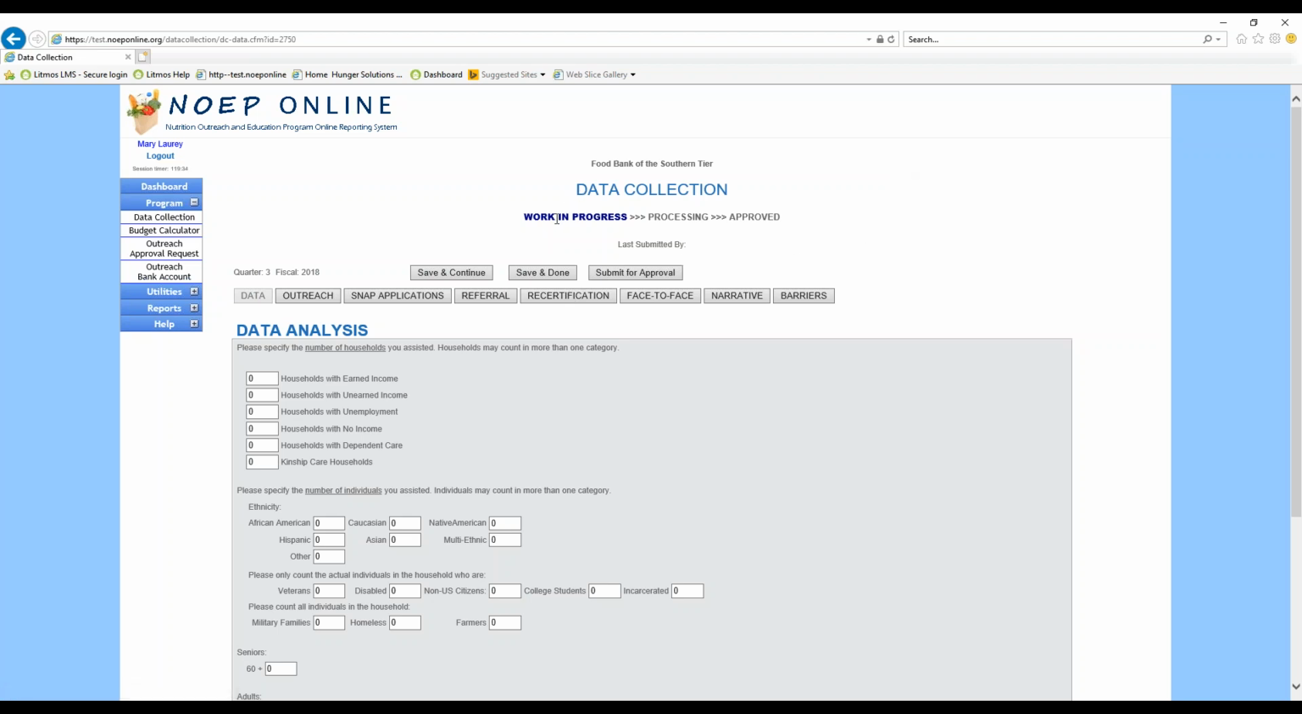Coming up here, you'll see work in progress, processing, and approved. These will change as work in progress. This is when you're working on it throughout your quarter. Processing will be in bold once you send it to your contract manager after you submit it, and approved will come back once it's completely approved by your contract manager.